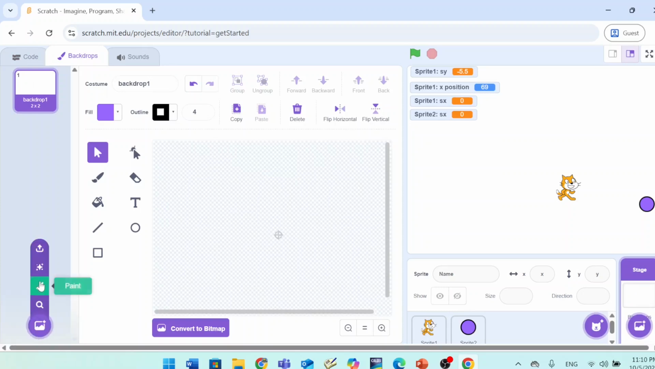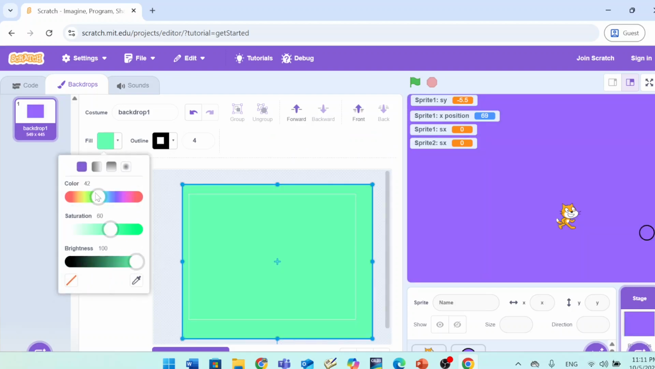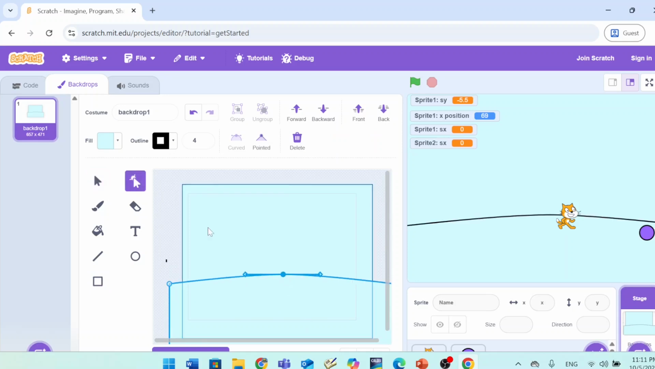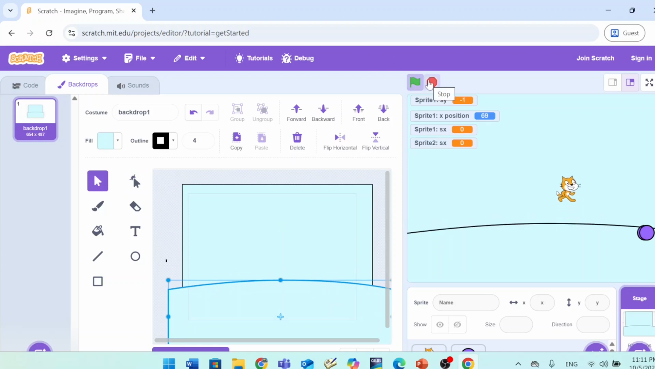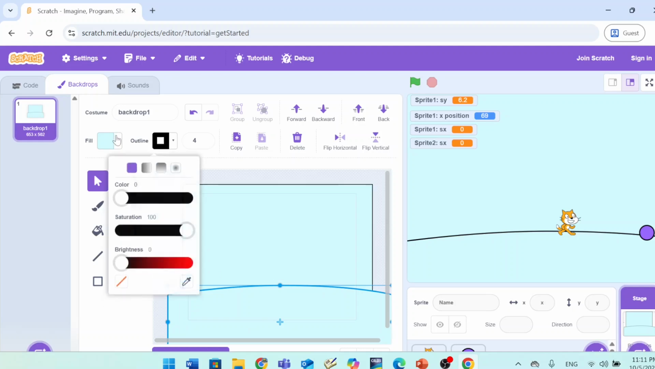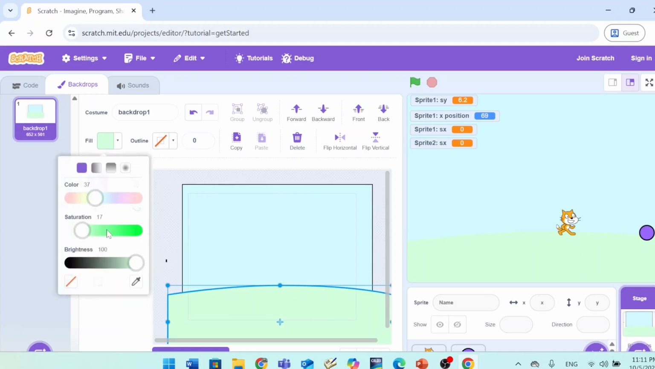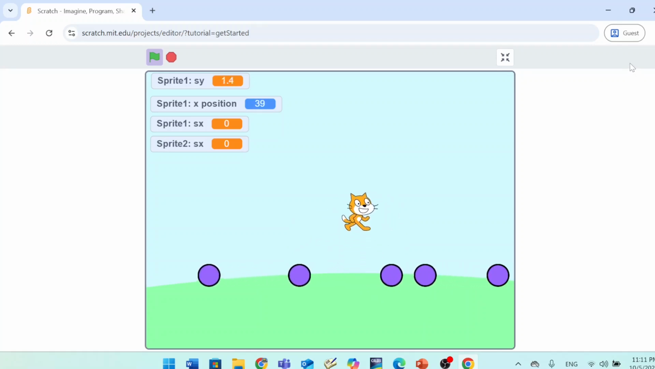Finally I add the background, whatever. Anyways, I'll make the screen. Oops, I forgot to show the score variable.